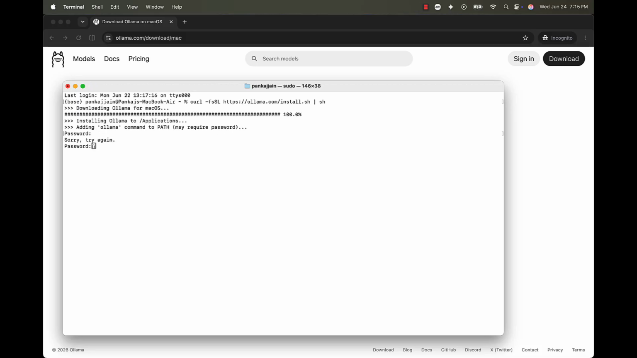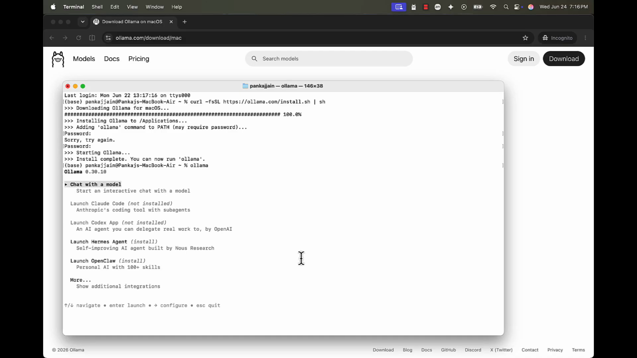Authorize it by entering your computer password. It takes less than a minute. Once finished, Ollama is ready for you, waiting for a command. Type ollama, and you see it responds with several options. Chat with the model, launch Claude Code, open Claude, etc. And it will conveniently download these for you if you don't have them already. So very cool. Let's take it for a spin.